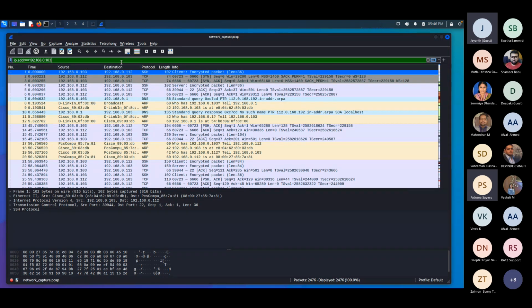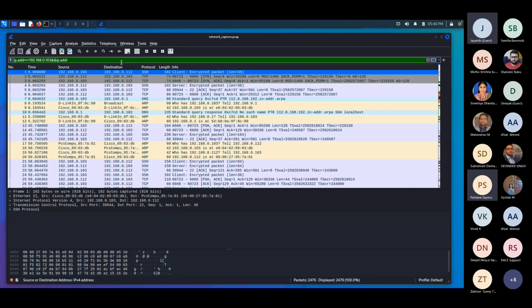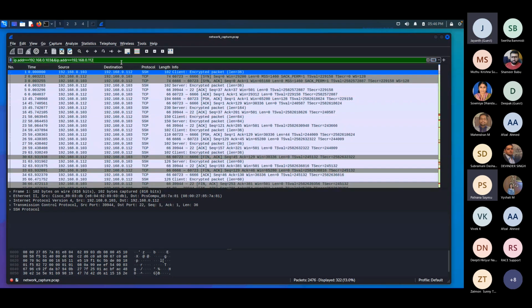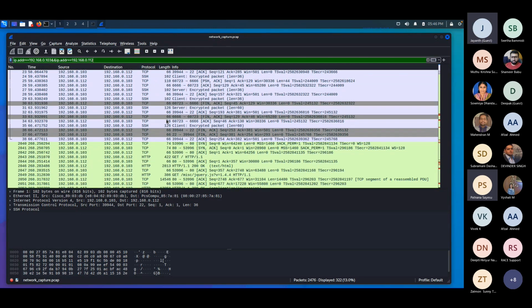ip.addr == 192.168.0.103 && ip.addr == 192.168.0.112. These are the only things that are associated with this IP address.